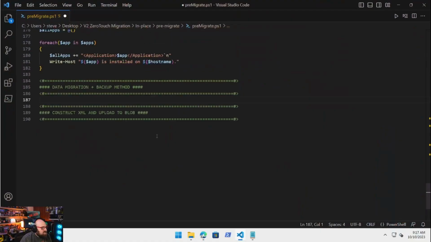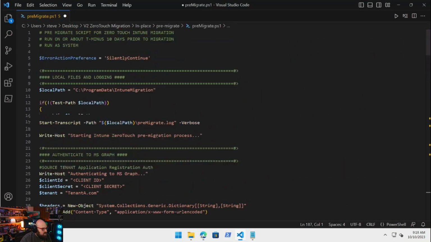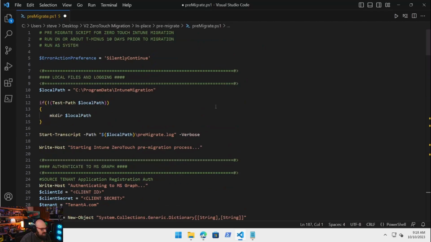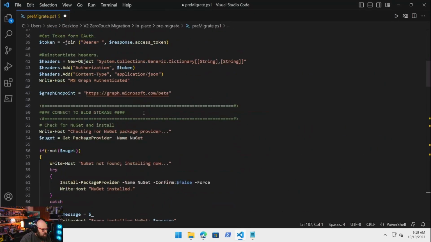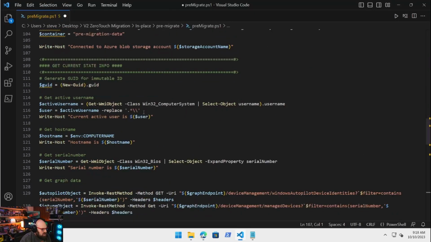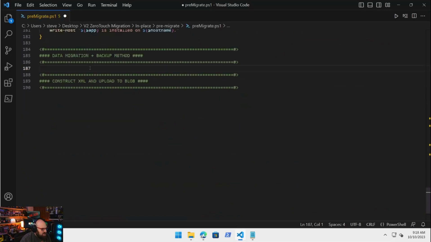Okay, so last time we were able to build the framework for our new pre-migrate script. I'll show you real quick again. We're here approximately 10 days before we're going to migrate. This is a PowerShell script that can be deployed by itself to collect data stored in Azure Blob Storage and give us some options and a place to review before it's actually time to migrate. Today we're going to look at our data migration and backup method.